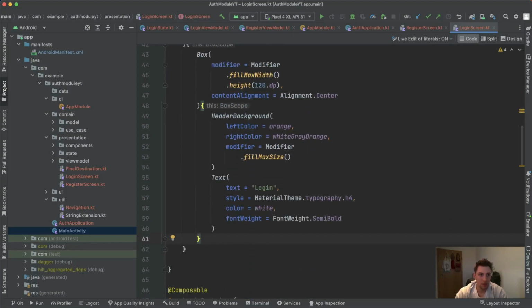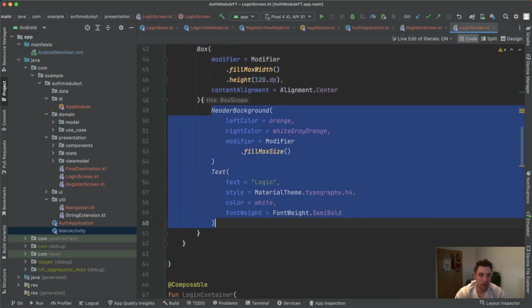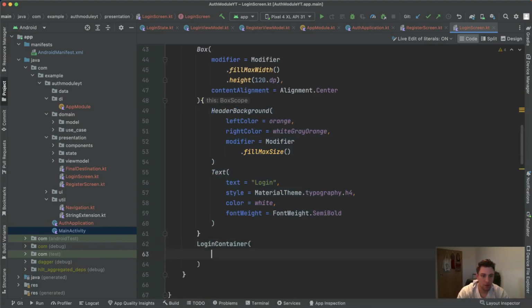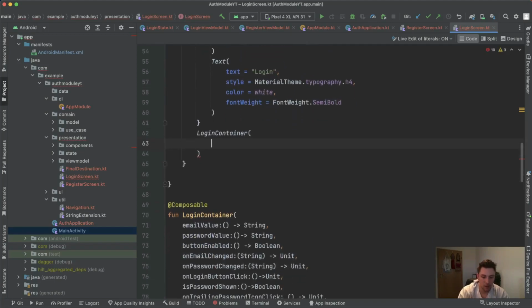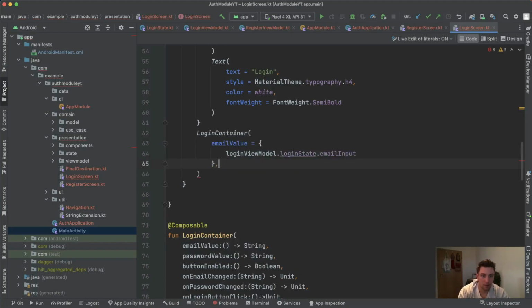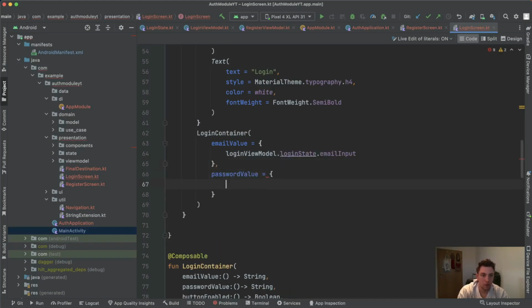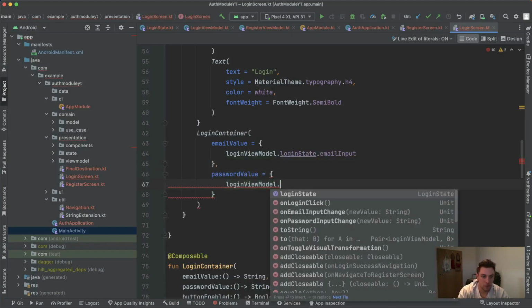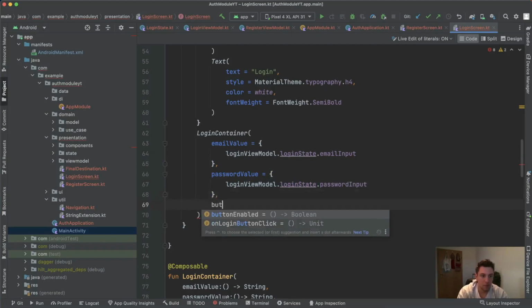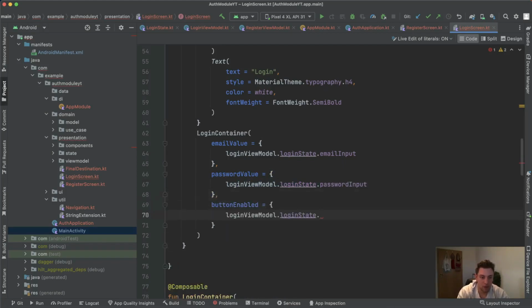All right, okay, below this box where our header background and the text is in, we have our login container. And now we need to provide all those different state values. Email value is equal to loginViewModel.loginState.emailInput. Then we have the password value, which is loginViewModel.loginState.passwordInput. And I think we can copy this kind of a prefix. The button enabled comes from loginViewModel.loginState.isInputValid.